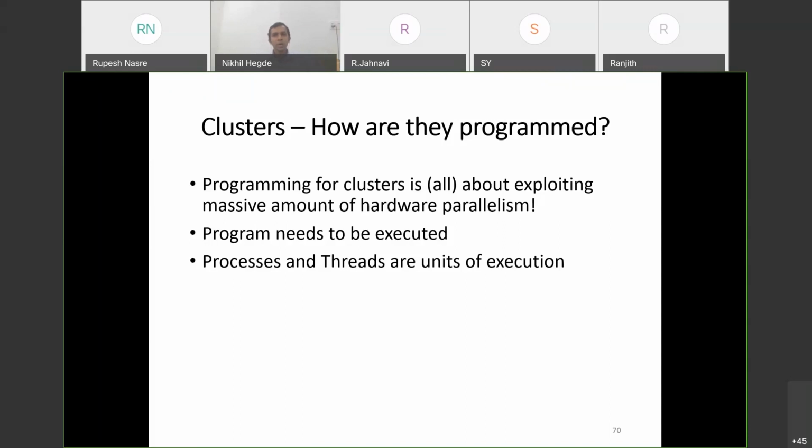So how are clusters programmed? Clusters have a massive amount of hardware parallelism. Recall that they have these lots of green dots, which are nothing but independent computers. And we need to execute a program on these multiple computers. And processes and threads are units of execution.